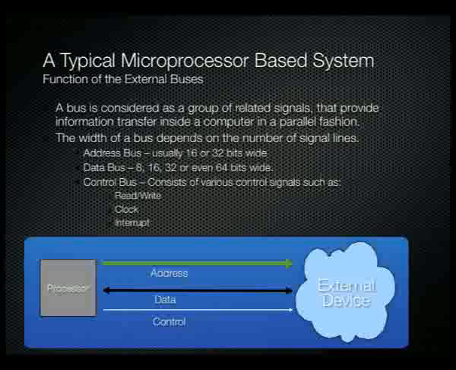One of the most important features of a microprocessor system, of course, is its buses. The buses are effectively a group of wires responsible for doing a common goal of some kind. When it comes to a microprocessor, effectively we have 3 different types of buses: an address bus, a data bus, and a control bus.